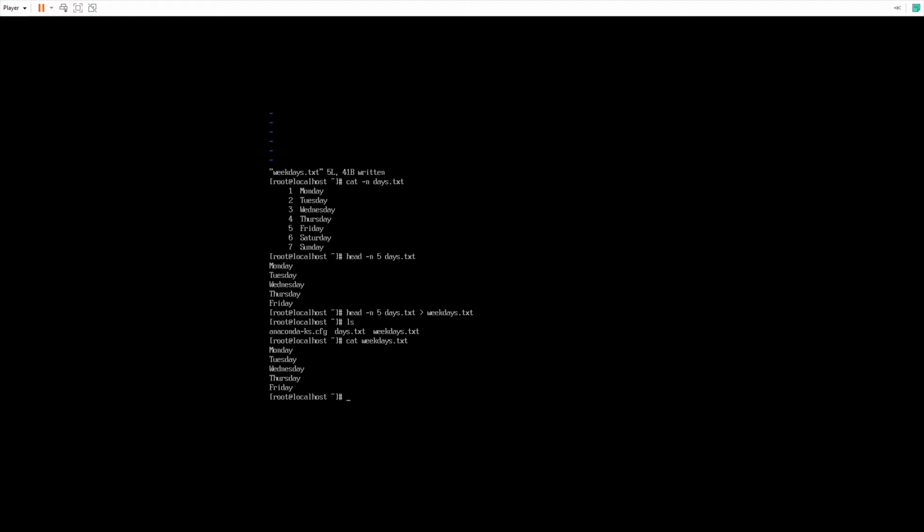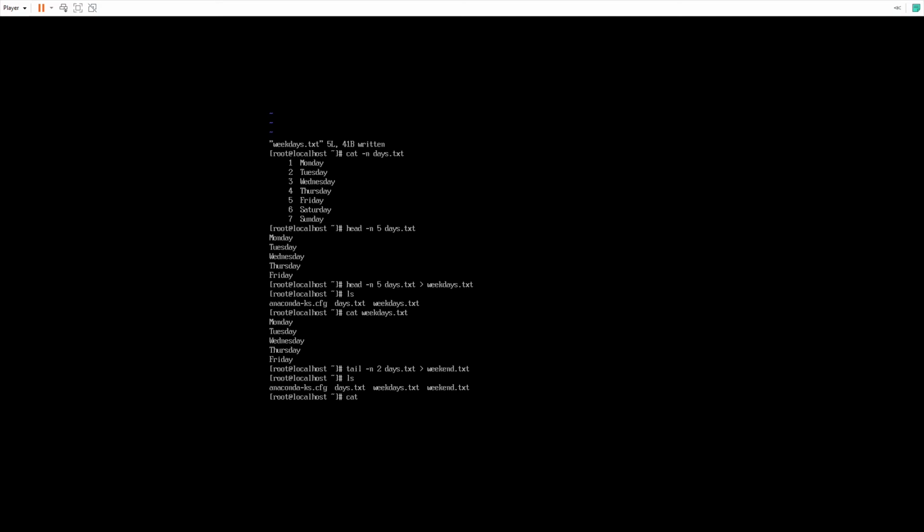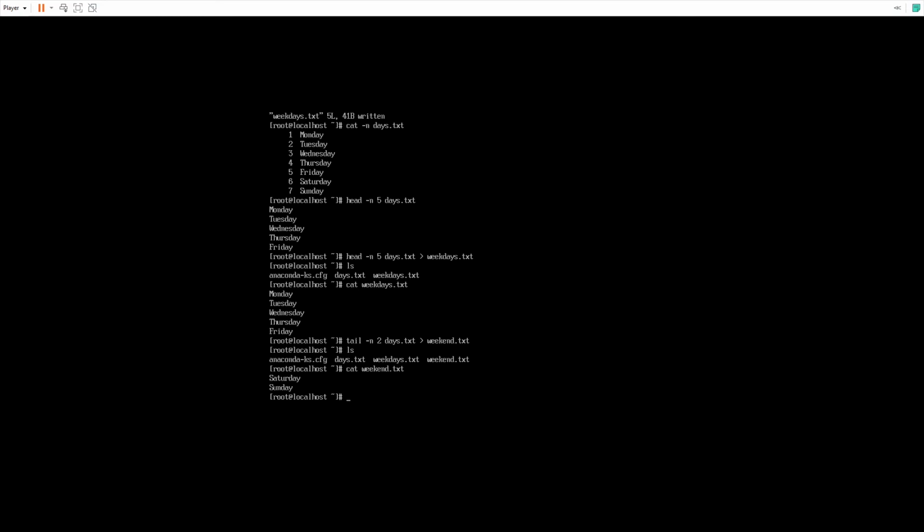Now let's say we wanted to create a file called weekends.txt, but we want it just to contain Saturday and Sunday, because that's what the weekends are. We can do that by using the tail command and selecting the number of lines as 2, and then we can channel the output into the file called weekend.txt. Let's have a look at the content of that file. There you go.